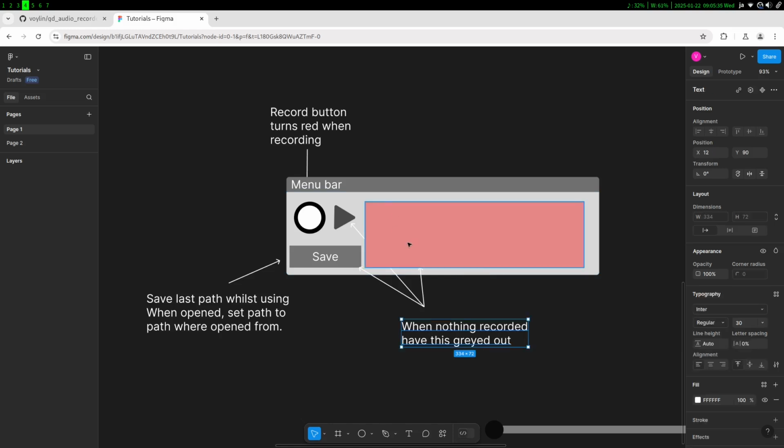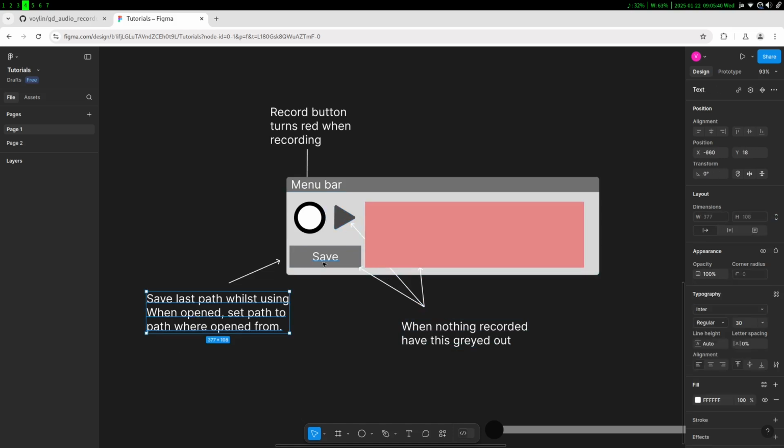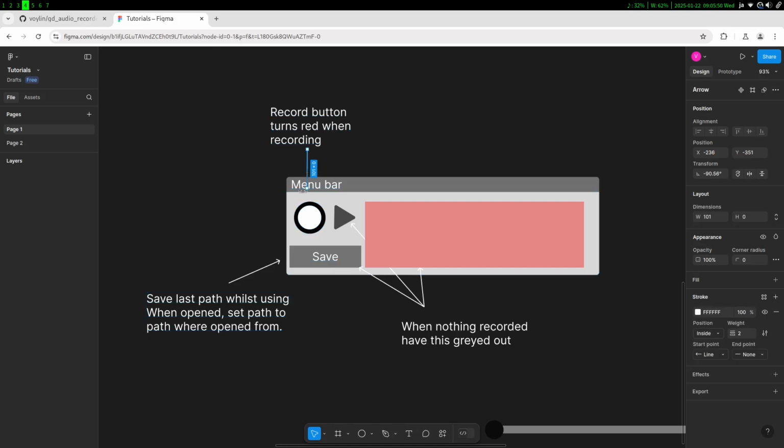So when nothing is recorded, I want to have this one grayed out, this one grayed out, and this one grayed out. When you press save, I wanted to save the last path that you used. So when you make multiple recordings at once for the same project, you don't always need to select the same folder. And the record button needs to turn red. I did not really make this too visible. It needs to be red when you're recording to make it extra visible that you're recording.